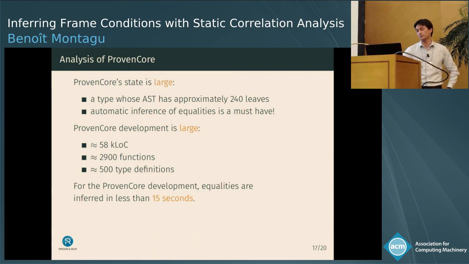ProvenCore is also interesting for a second reason. The development itself is quite large, about 5,800 lines of code. And so we were quite happy that the analyzer infers equalities for the whole development in less than 15 seconds. And what is really interesting is how precise the results are.